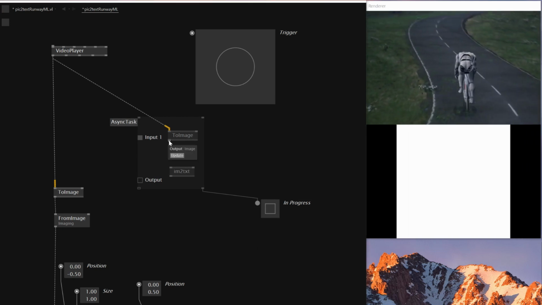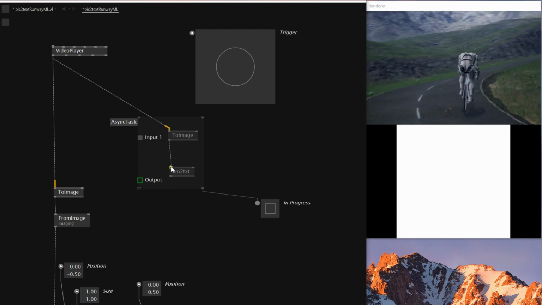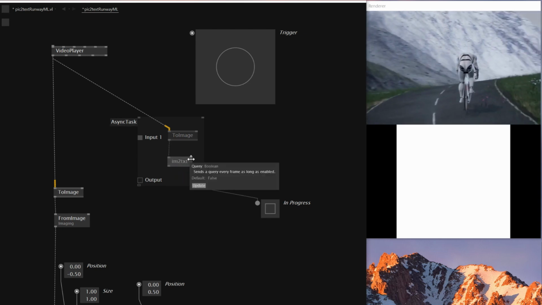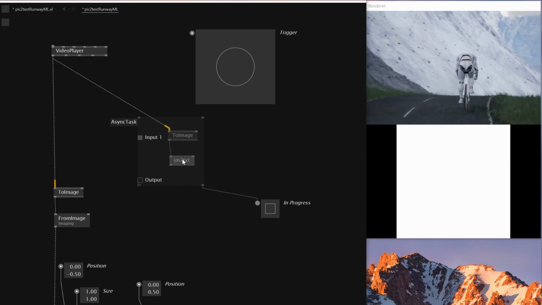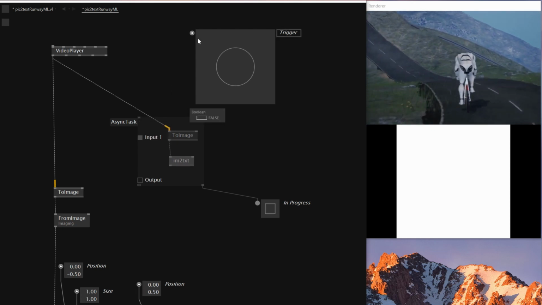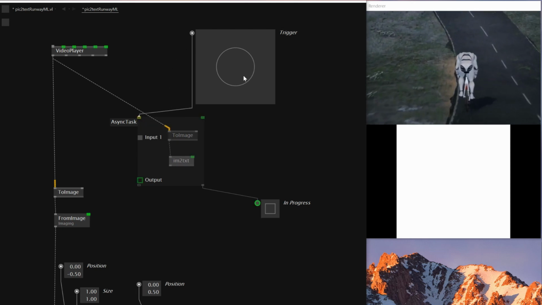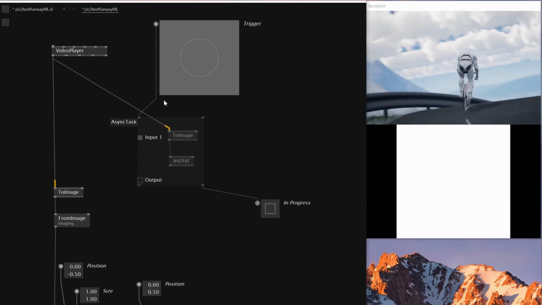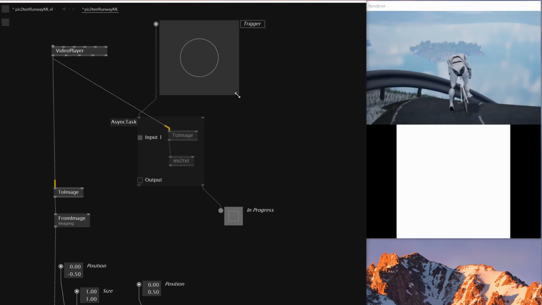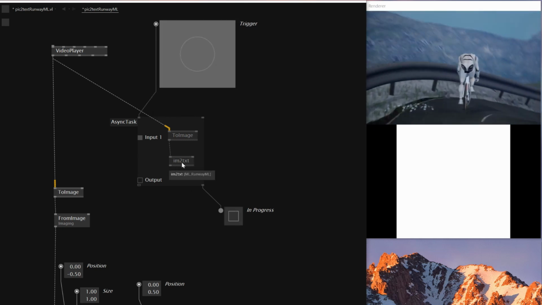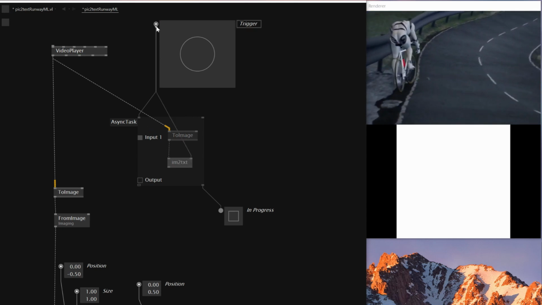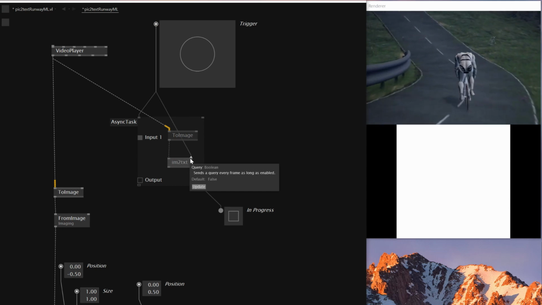Okay, so next I'll connect this image thing to im2 text, so that I've got something connected, and then I'll trigger this async task every time I trigger this, so that this task will start progressing when I trigger this button. And next, im2 text also needs a trigger input, so I'll connect this trigger to this im2 text query as well.